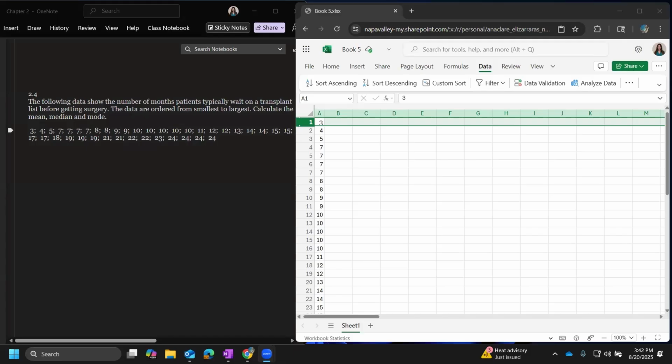We are working on a stats problem, and in this problem, we're going to calculate the mean, the median, and the mode in Excel. So I have an Excel document up for the Excel online version, and in a previous video, I showed you how to copy and paste the data and turn the text into a column and then transpose. So I have all of my data ready to go here.